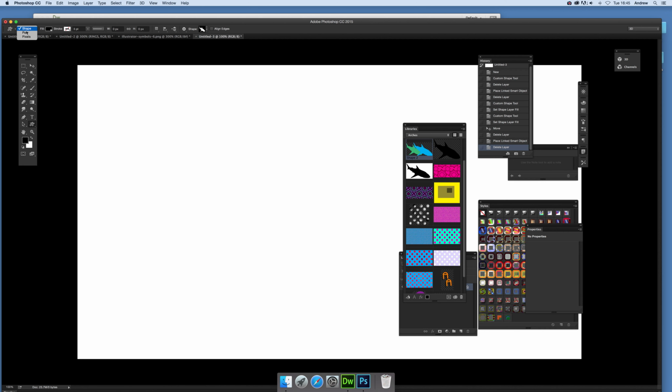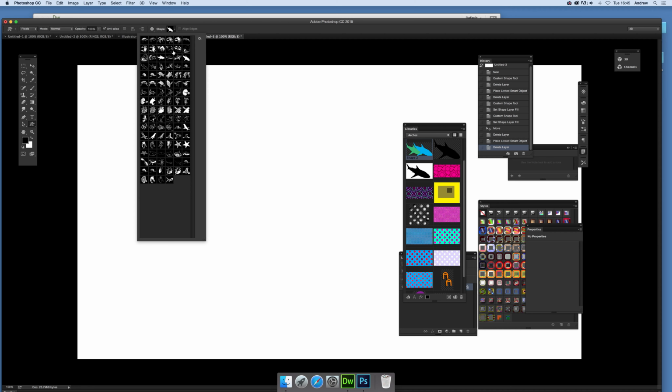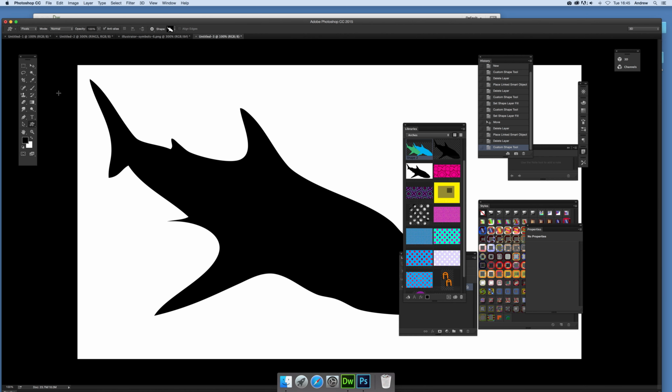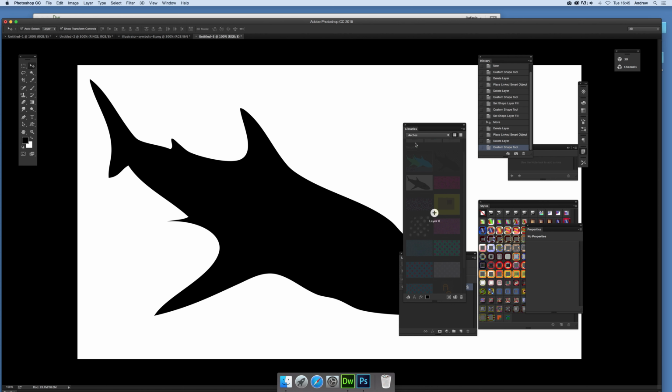So the first thing I'm going to show you is the custom shape tool and pixels. Now I've got a shark here. There's a whole range of other designs. These are C-shape designs available on the Graphicxtras website, but of course you can use any custom shapes. You can just use it with the pixels option and drag that out there. You can see an example I've already created, but you can just simply select and then drag over to the libraries.